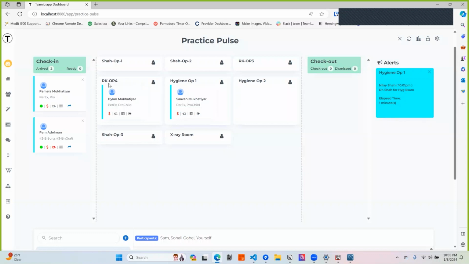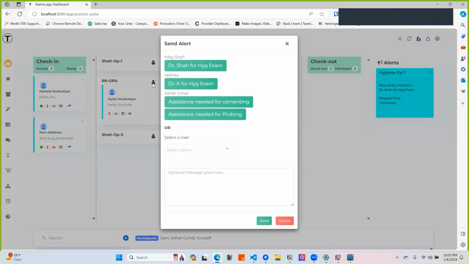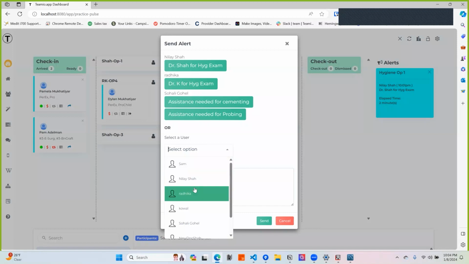Okay, let's say Dr. K is in RK Op 4. She's going to create an alert for an assistant. Let's say she needs Sohali, this person here, for assistance for cementing. Okay, she can either click this button, which is an easy button created through settings. And like I said, we can do that during onboarding. Or you can just manually select which user you would like to call.